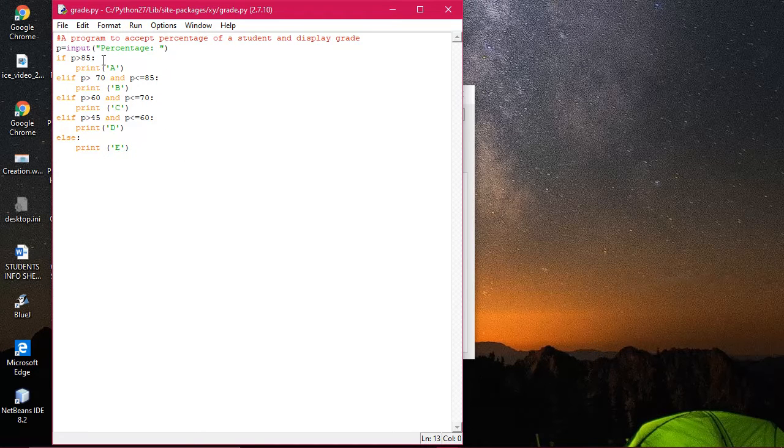As per the program, when P is more than 85, the student will get grade A. When the marks fall between the range 70 and 85, it will print grade B. And 60 to 70, the student will get grade C. And then 45 to 60, grade D. And if none of these grades have been achieved, then print E, meaning the student will be awarded grade E. Now if you want one more grade, say you want to keep 30 to 45, something like that, then you can also put it if you want.